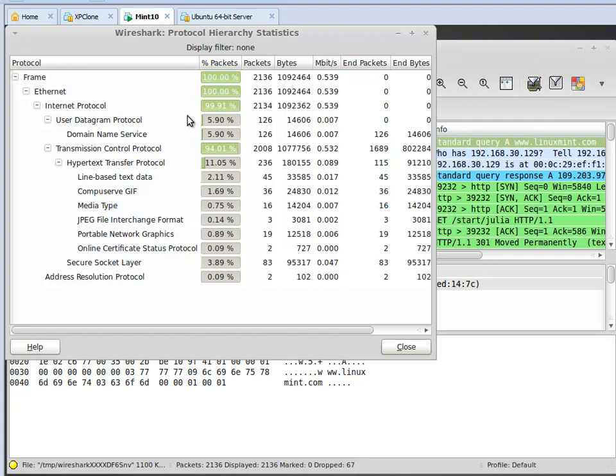Very good display of the protocol hierarchy. Number of Ethernet packets, of those, 99% of the packets were IP. User datagram protocol, of those, about 6%, and so on. You can see kind of a good overview of the statistical nature of the packets that are going across your network.